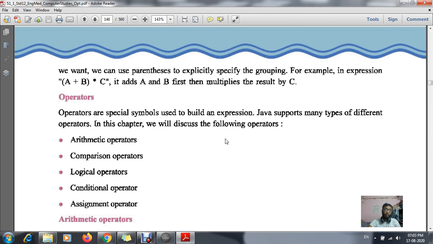In your previous period we learned types of comments. How many types of comments were there? Total three types of comments were there: single line comment, multi-line comment, and then the third one was your documentation comment. These were the three types of comments which we learned.